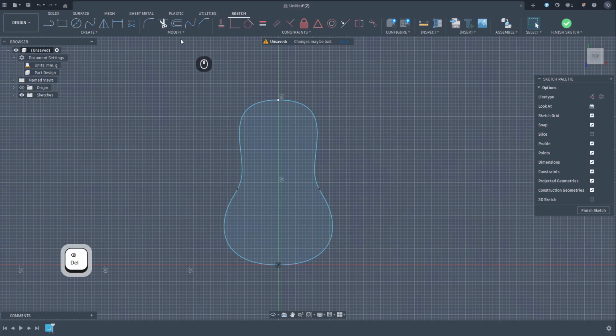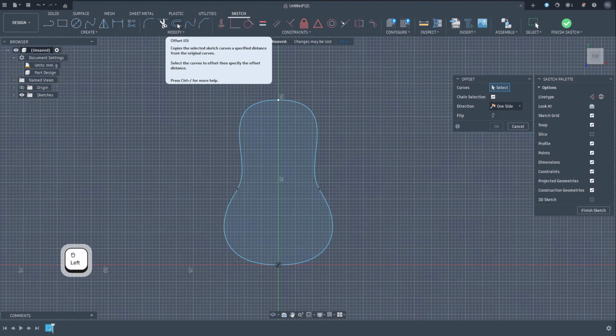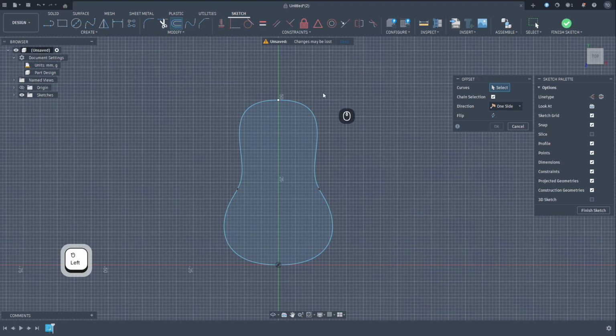Now I want to show you another very cool tool, and I'm going to go random through them. Our next tool is going to be offset. So let's click offset and see what this does. Again, if you keep hovering, it will tell you what the tool actually does. And I'll show you in this case. I'm going to select this line, and I'm going to also select this line.